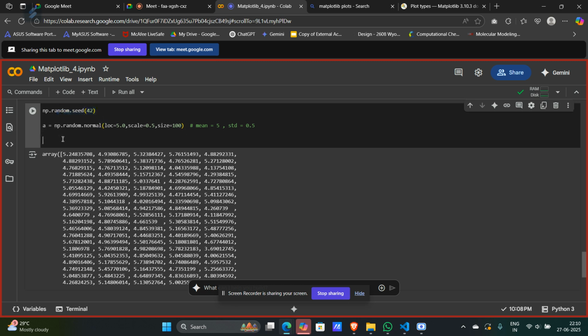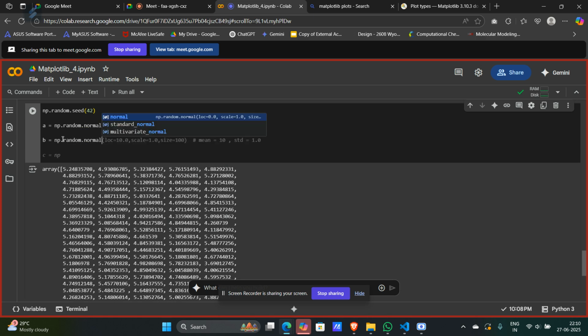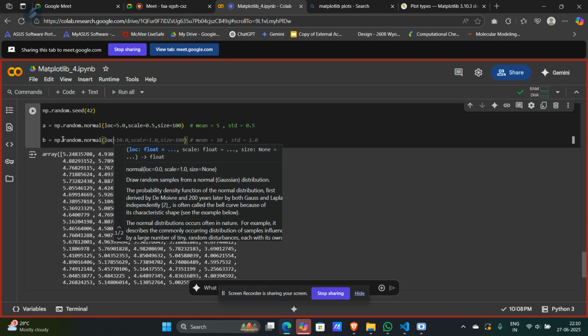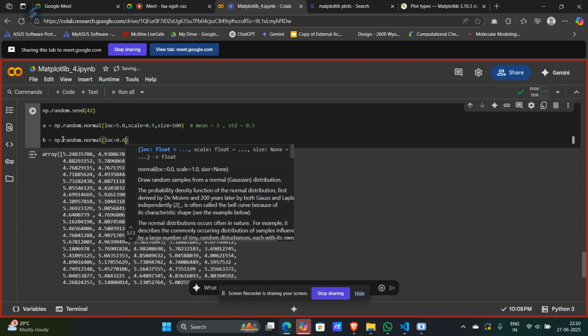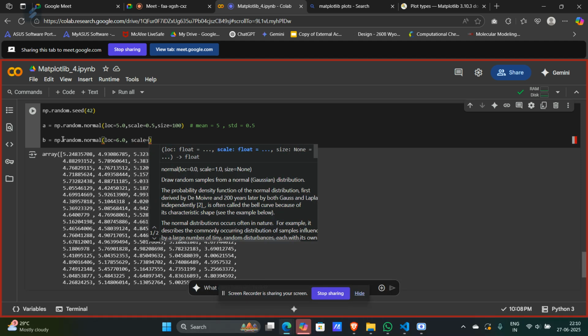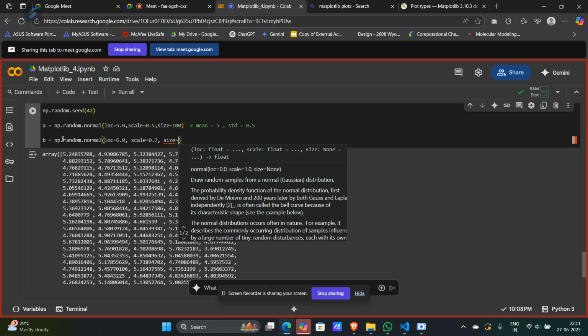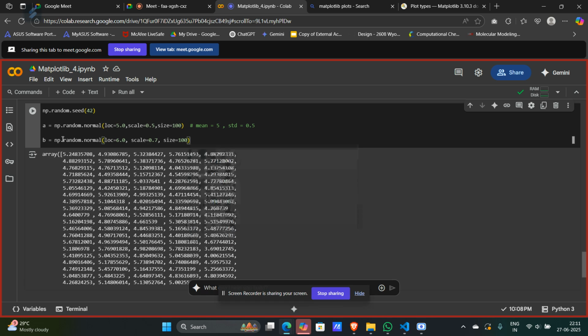np.random.seed. And let me just create one more variable, b, np.random.normal. Now let's just change the condition. loc is equal to 6, and standard deviation, let's set it to 0.7. And how many values do we need? Oh, it should be the same, 100, because if we are going to form a data frame, the number of rows should be equal.